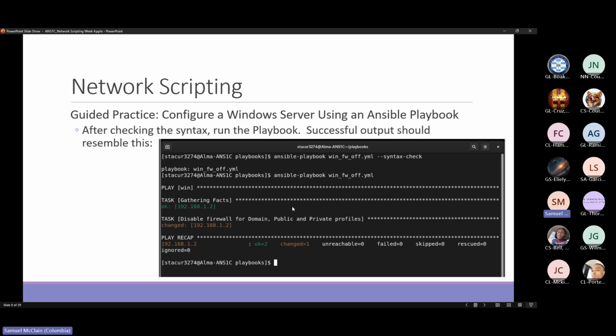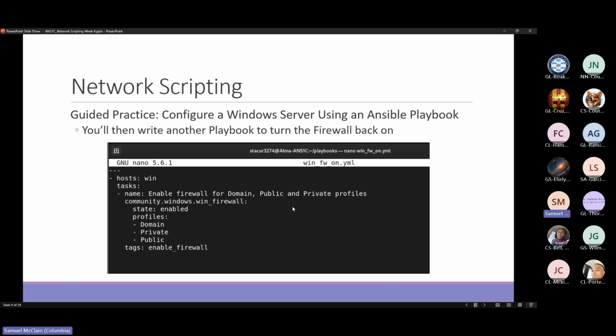We're also going to enable the firewall. Notice there are two small differences. We say enabled instead of disabled, and we tag it differently, with enabled versus disabled. Slightly different, but it just reverses the flags.